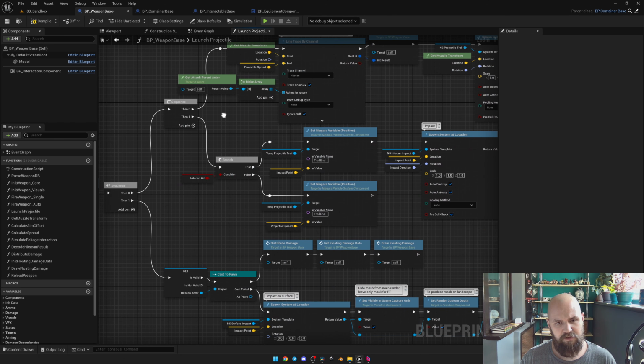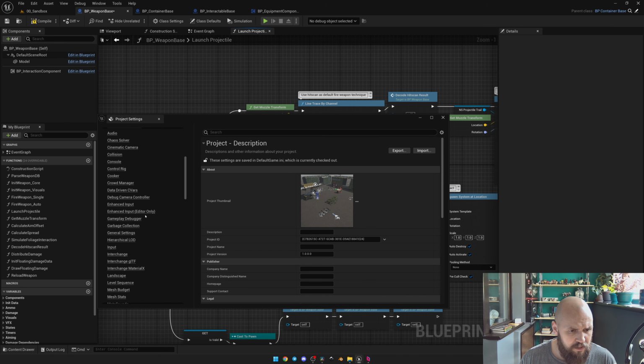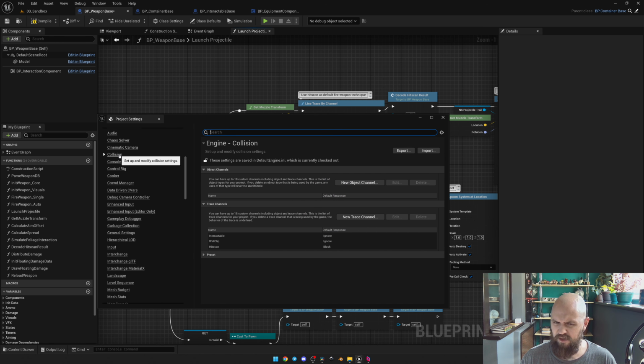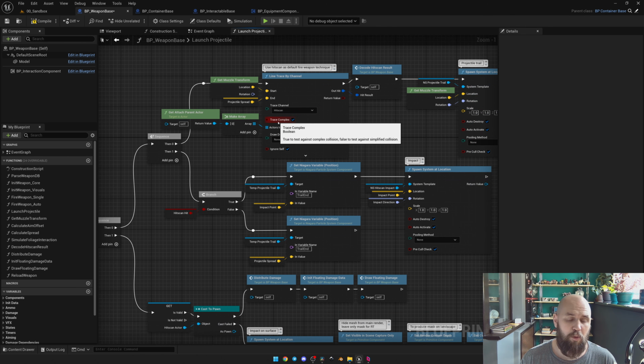Next sequence, we're going to do the line trace, and we do line trace by channel. As you can see, the line trace channel is set to hit scan. It's a custom channel with a custom response. So we go to the project settings, we go to collision. Here we add a new trace channel. It's hit scan, and the default response is block. Next, we need to use trace complex, as in my game I have a lot of not simplified collision but the complex one.